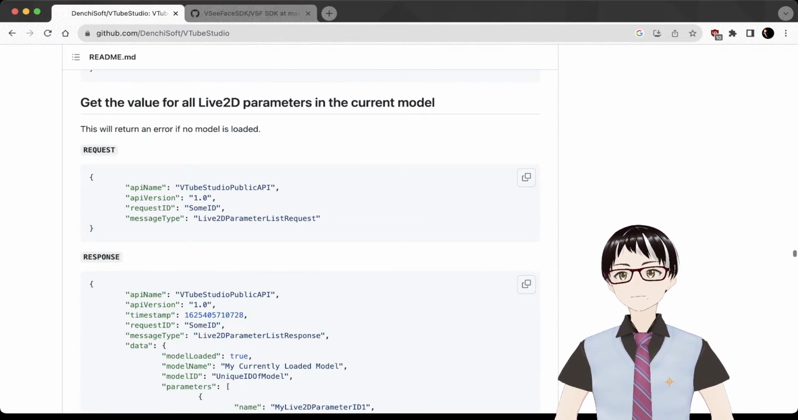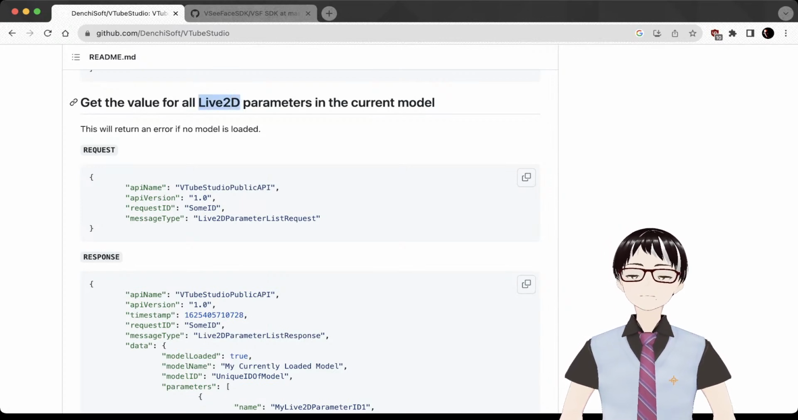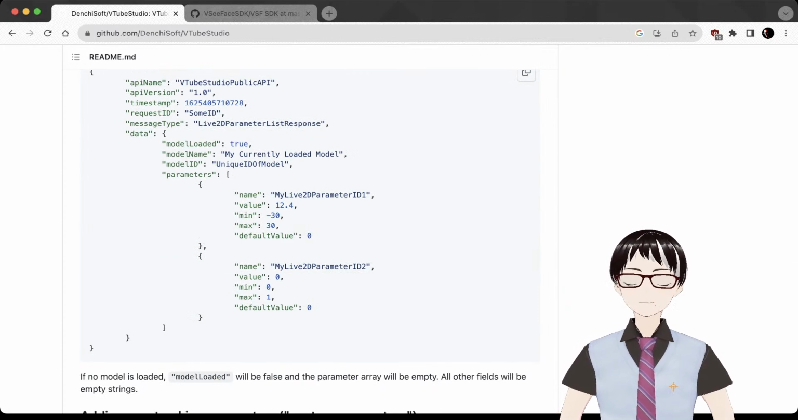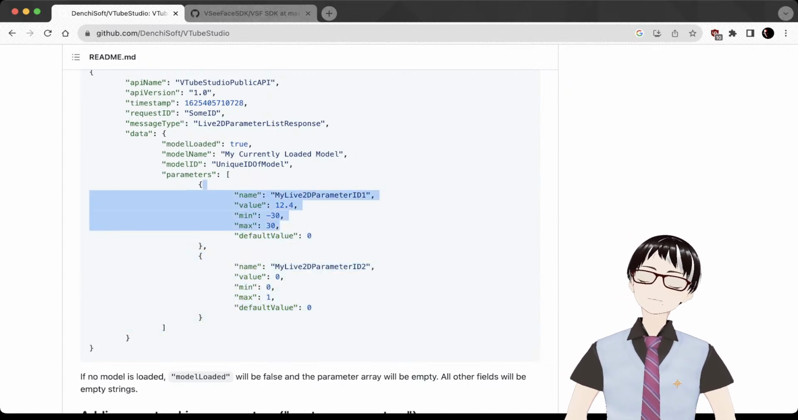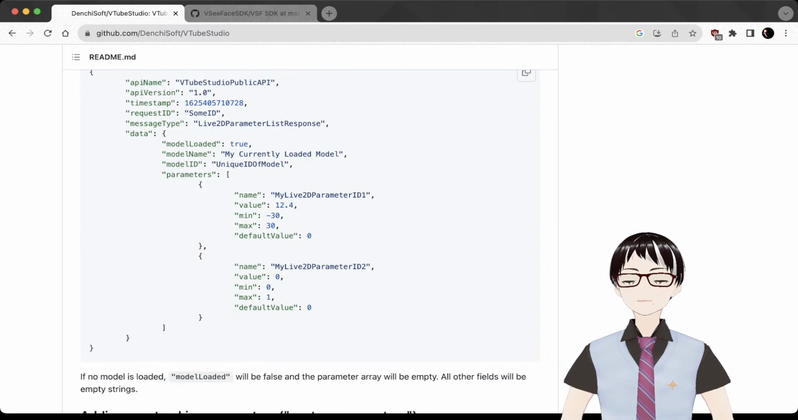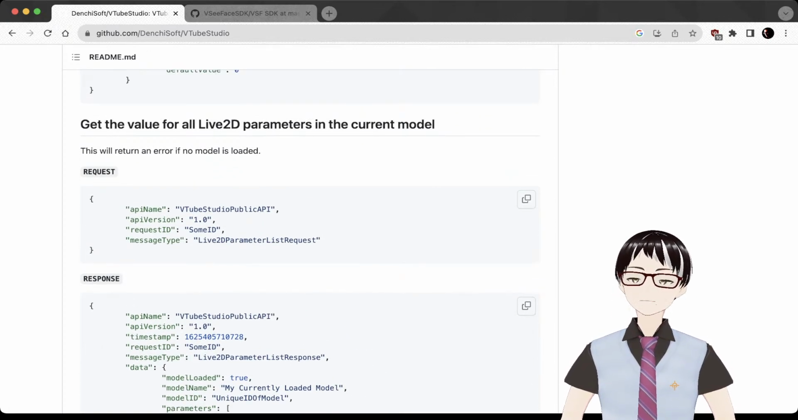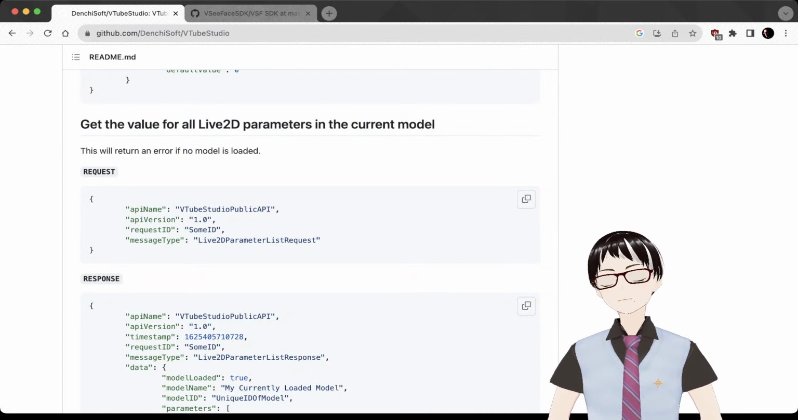And next one: get a value for all Live2D parameters in the current model. And these are just parameters, because we can see that there is a min and max, right? So these are the parameter setup. Okay, it returns if no model is loaded. Interesting.